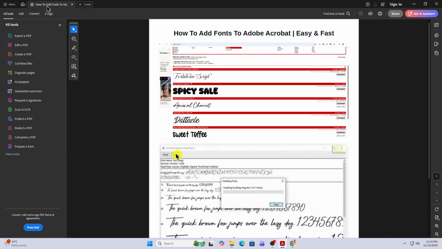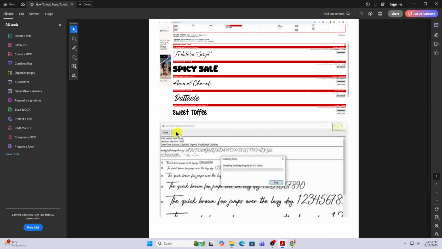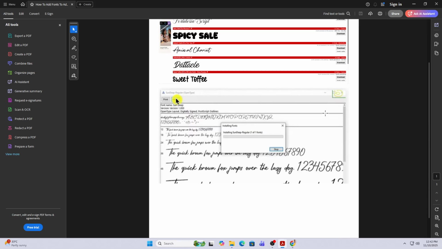For Mac OS users, you'll want to locate the font file and double-click to open it in Font Book. Then you simply click Install Font in the preview window. During this process, be prepared to confirm any security prompts or permissions. These might appear if User Account Control on Windows or Gatekeeper on Mac OS requires them.